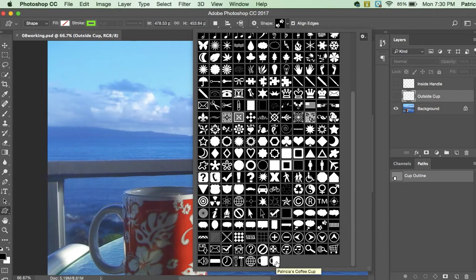I'm going to hover my mouse over it, and it's going to say the name of it, Patricia's Coffee Cup. So the one you and I just worked on is right here, but I wanted to name this one uniquely to show you that you can make any custom shape that you want, and you can name it. When you define it, like we just did, Edit, Define Custom Shape, it goes into this library, which I think is pretty cool.